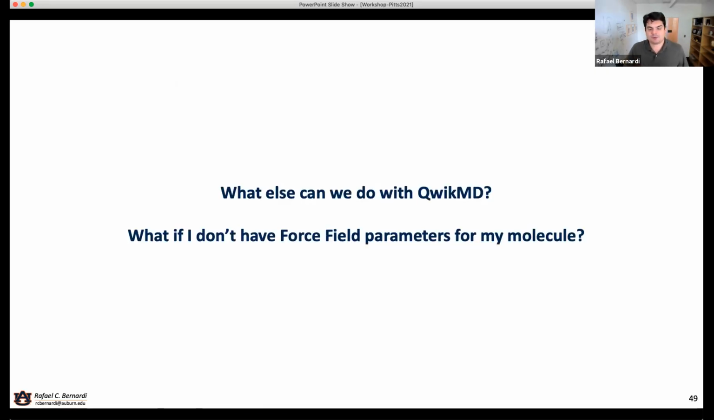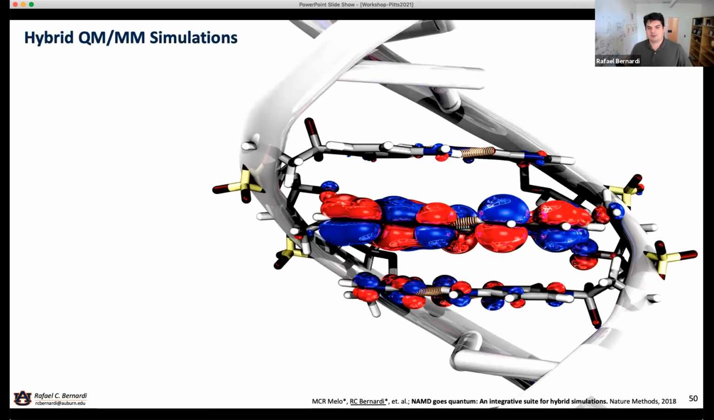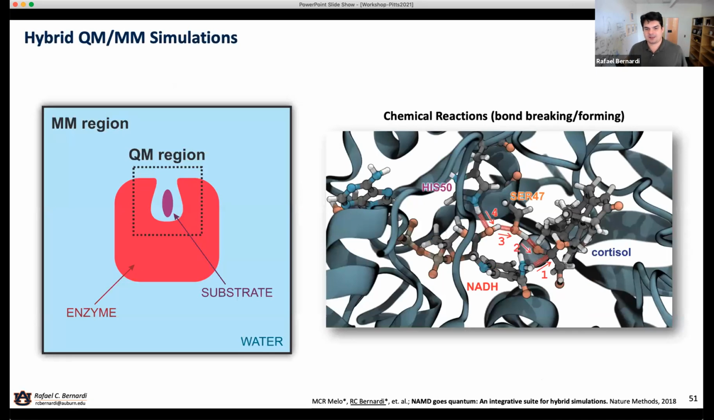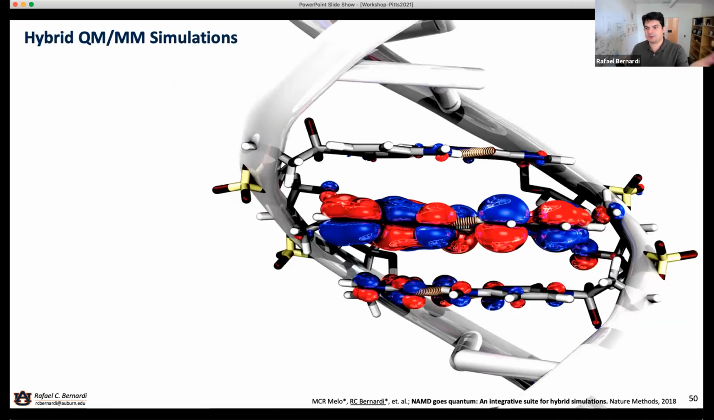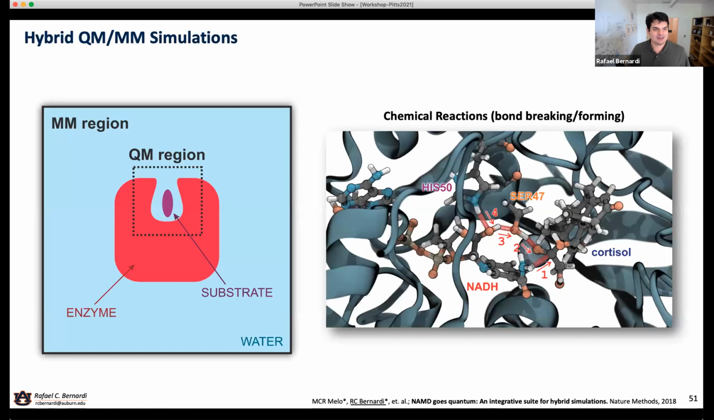But what else can you do with QwikMD? If you're not interested in pulling things like I am, you can use QM. You can study chemical reactions, like you can produce orbital images like this one. You can study chemical reactions like the one I mentioned before. You can study this whole process here, how all this chemical reaction happens. That can be made with QwikMD very easily.